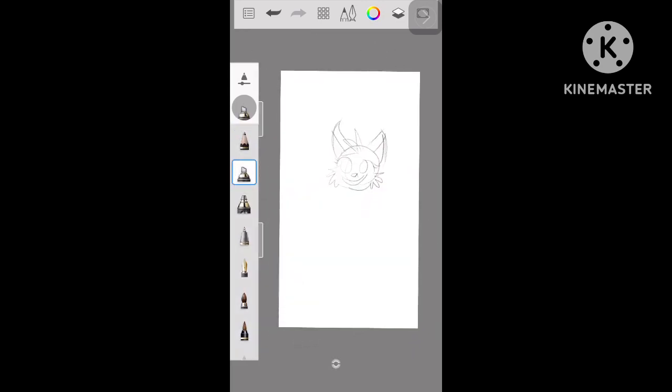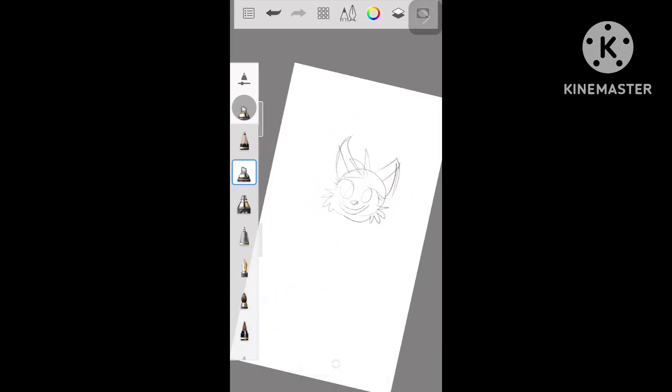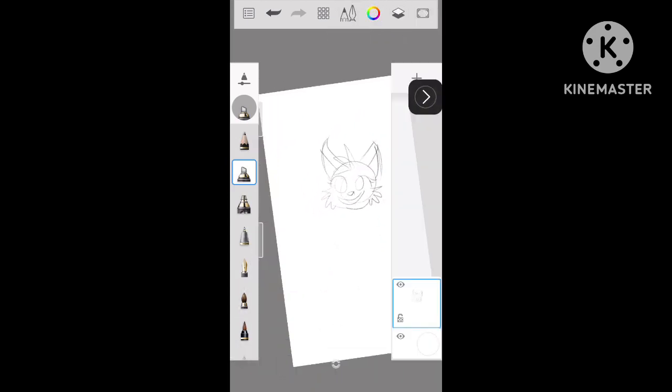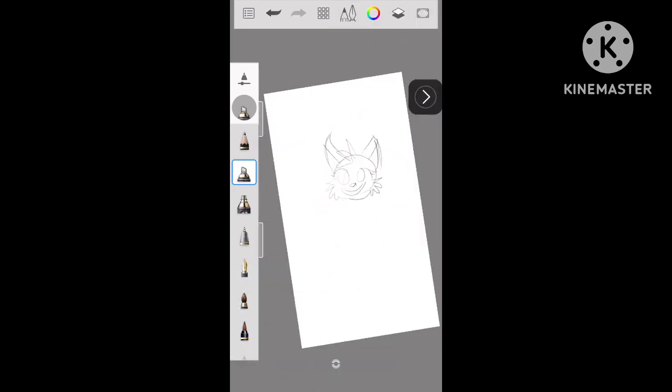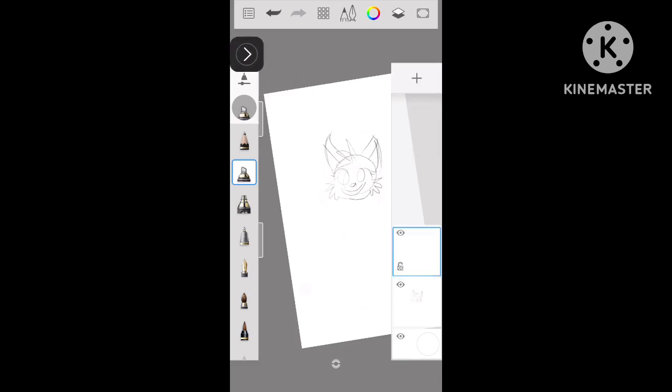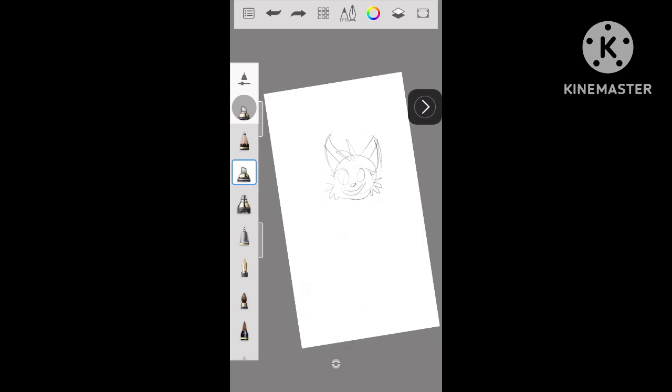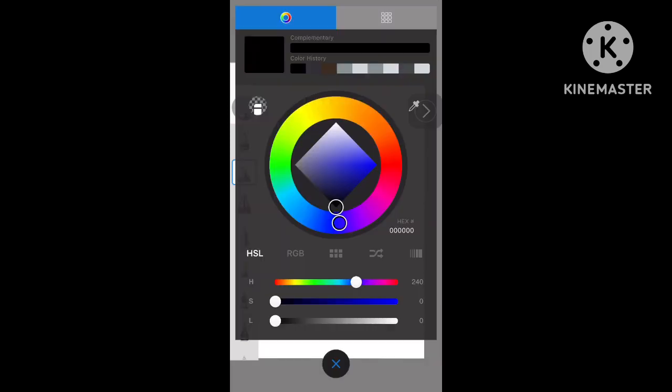But this is that picture. She looks insane. I don't know why. What's good about this app is that you could add as many layers as you want. It also shows your color history, which is very helpful to me.